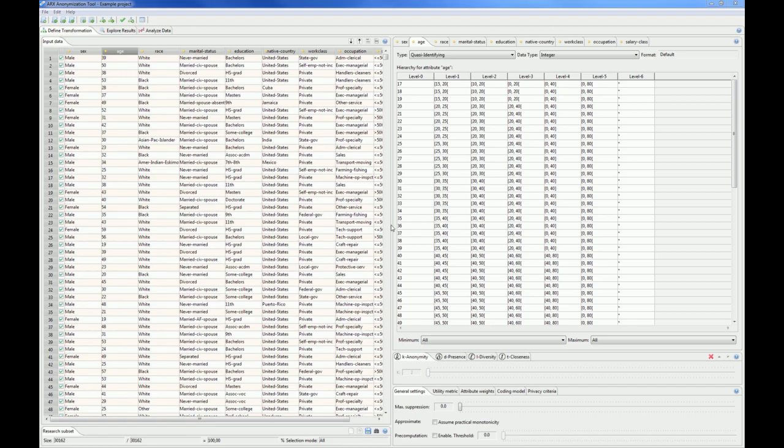Next, we define privacy criteria. As you can see here, ARX currently supports k-Anonymity, delta presence, L-diversity, and t-Closeness. Regarding L-diversity and t-Closeness, multiple variants are implemented. A criterion can be activated by clicking on this button. In our example, we use k-Anonymity and set k to 5.